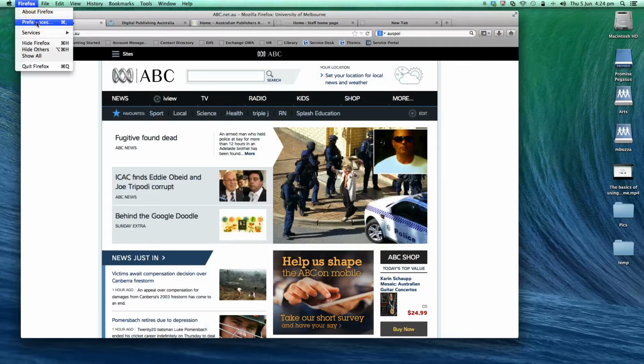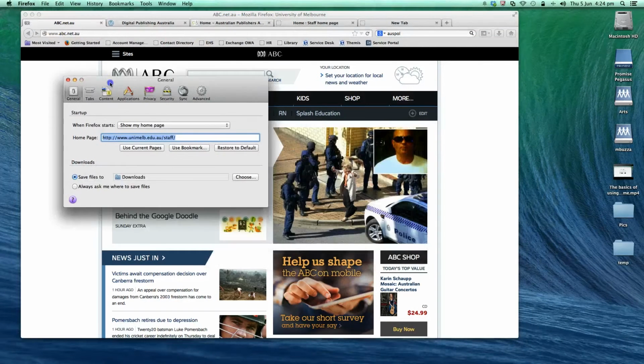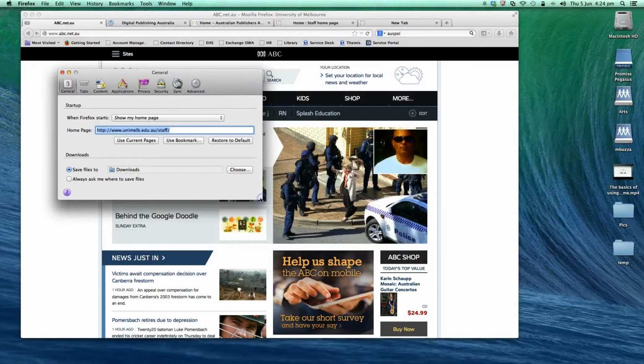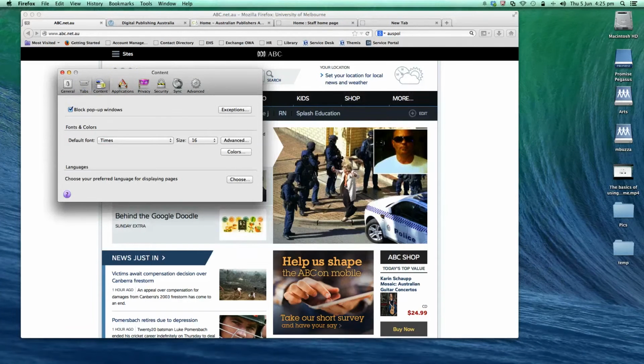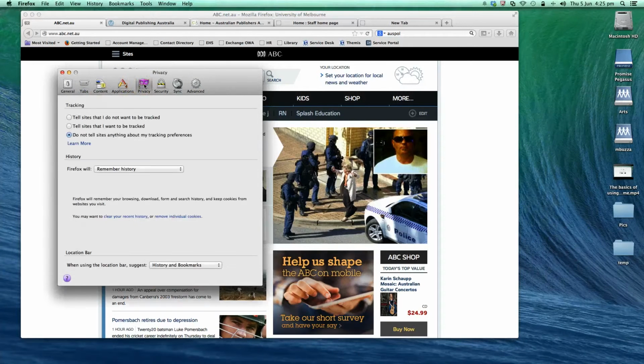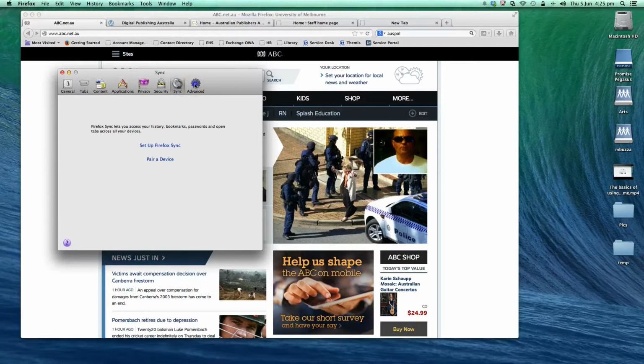This is where you'll find the preferences for Firefox. It opens a separate window, allowing you to finely tune exactly how you'd like it to work for you.